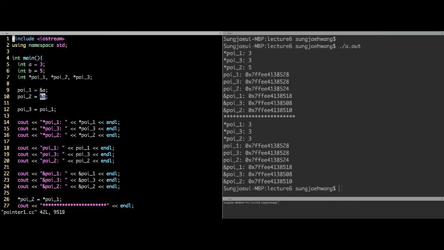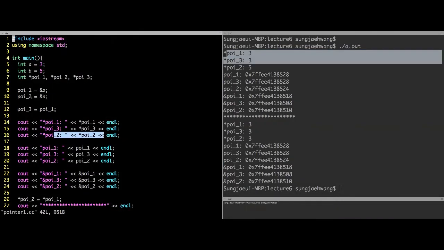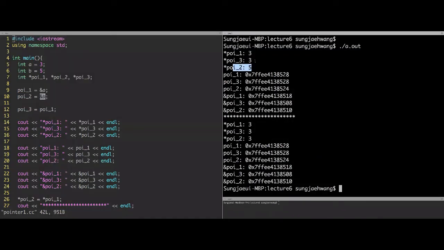Pointer 1 is pointing to variable a, and pointer 2 points to the variable b, and the address held by pointer 1 is assigned to pointer 3. So pointer 1 and 3 are pointing to the same memory location, which is the address of variable a. If we print this, the dereference operator with pointers prints the value. Because pointer 1 and 3 point to the same memory location, it prints the same value, which is 3. And pointer 2, because it's pointing to the address of variable b, points to 5, which is a different value.